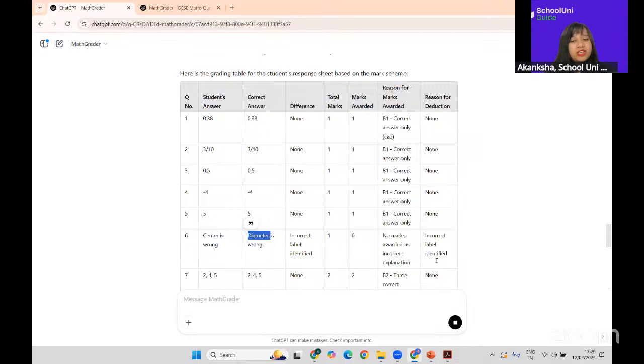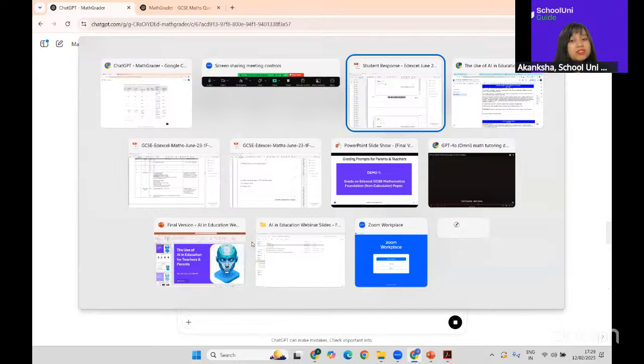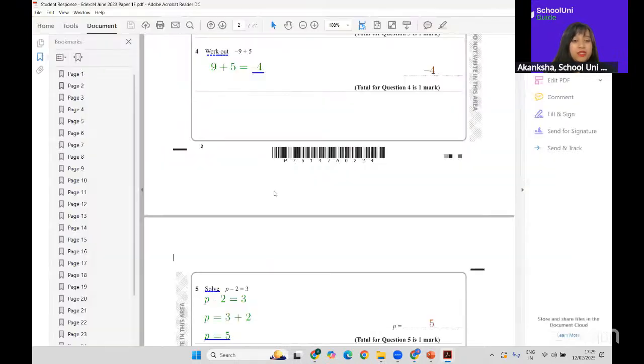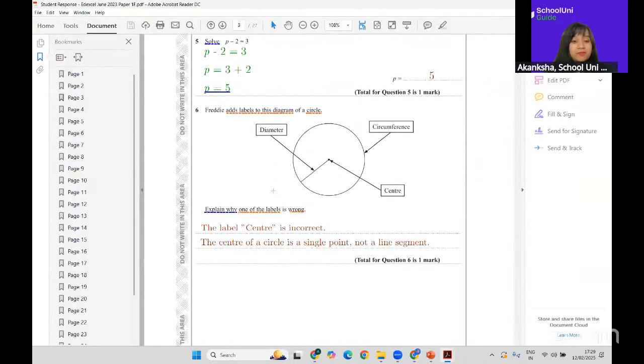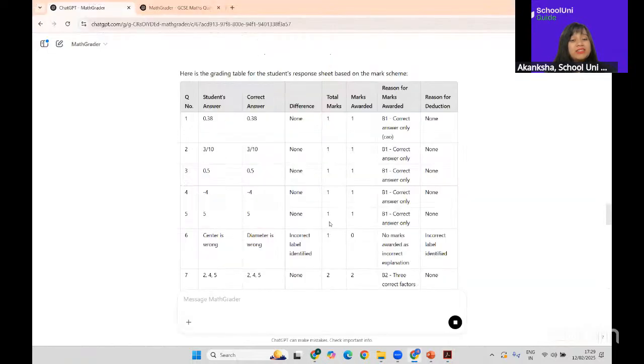So the reason for deduction is incorrect label identified. As a tutor, I would go back to the student's response and check whether GPT's claims are correct. So here you can see, explain why one of the labels is wrong. The label center is incorrect. This is a wrong response by the student because the label center is actually correct. And the actual wrong response is diameter. So this is not a diameter, this is a radius. So looks like GPT has graded the lesson correctly.